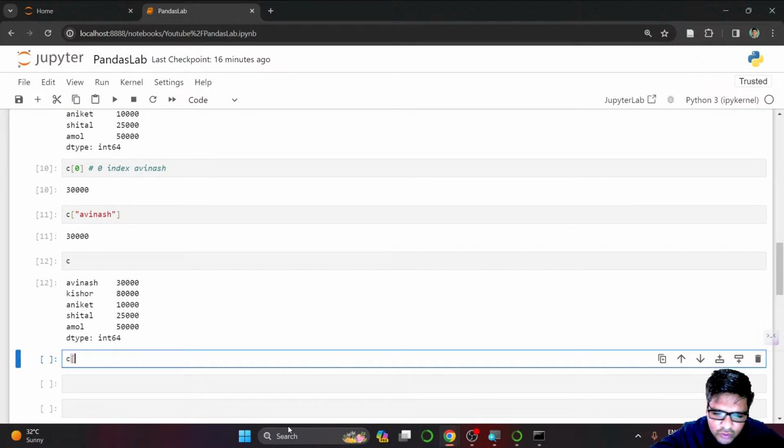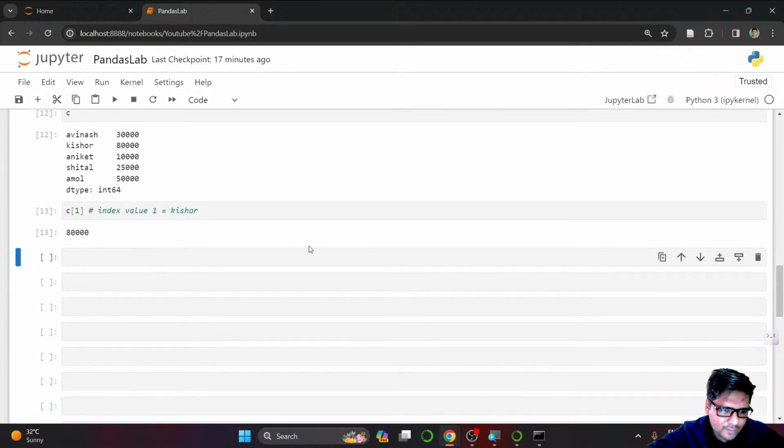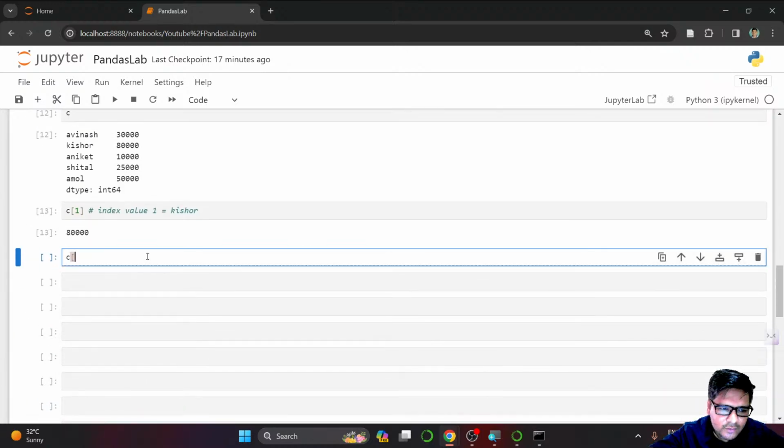So now let's go for one more. 1, index value 1. Then what happened? Index value 1 is equal to Kishore. Kishore name is assigned to the index value 1. So what will be my answer? My answer is now 80,000. Correct? Here it is the 80,000. So in place of 1, we can pass the name Kishore.